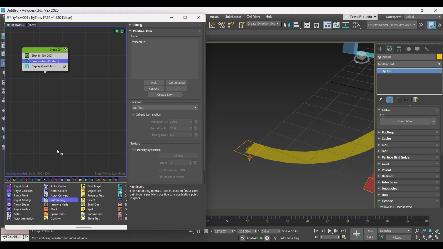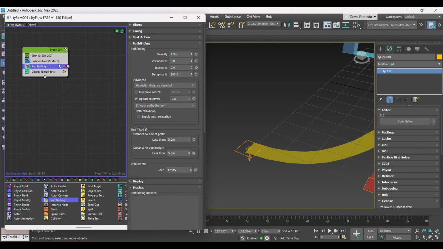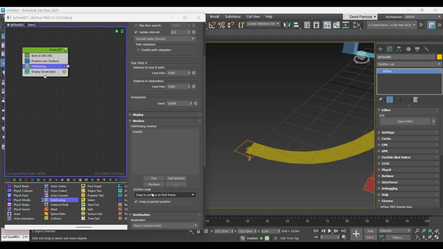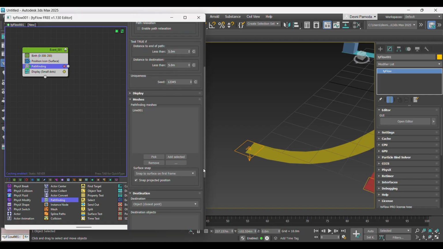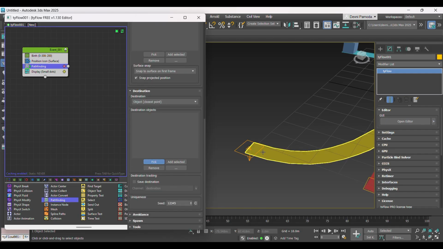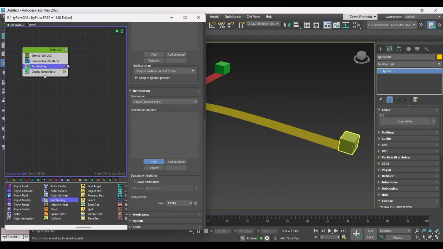And then add pathfinding. And in here we're going to scroll down, and in meshes we are going to pick the mesh of the Tyflow icon we selected, that is the spline. And then when we scroll a bit further, you will have the destination object. So this we are going to pick the cube at the end of that spline we selected.